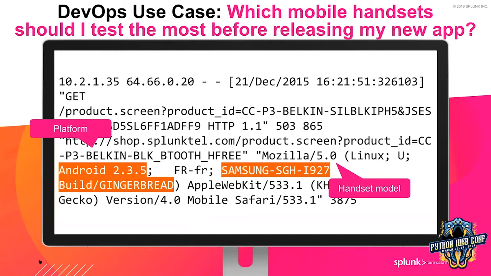It's a Velcro BLK Bluetooth hands-free device. You can see that it's using Mozilla. You see that it is an Android 2.3.5 OS on a Samsung device. That's very useful information, because if errors or problems start occurring, you could start asking, is it happening on a specific platform, or across multiple platforms? It gives you that valuable information simply from this one little web log.